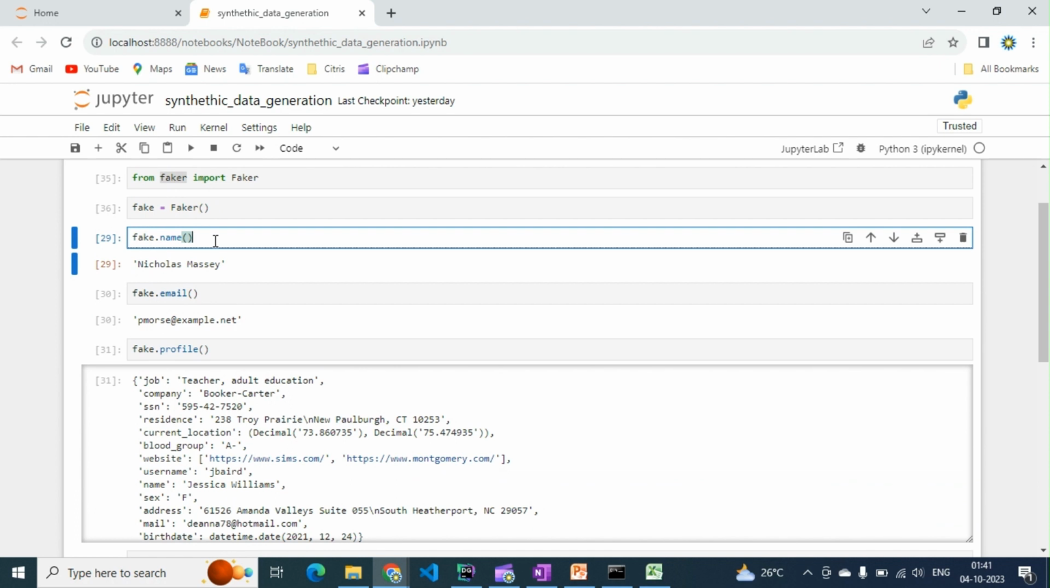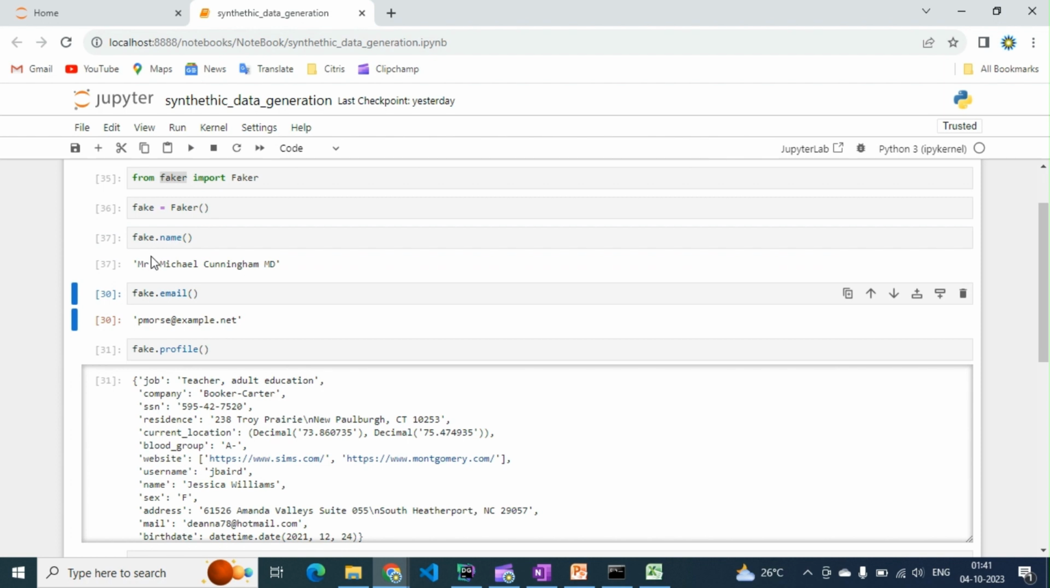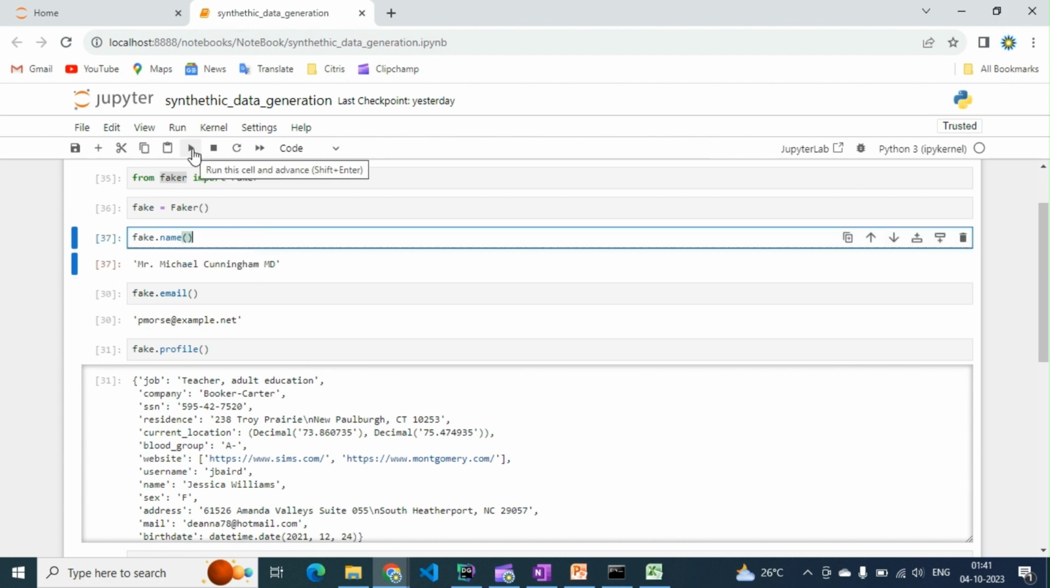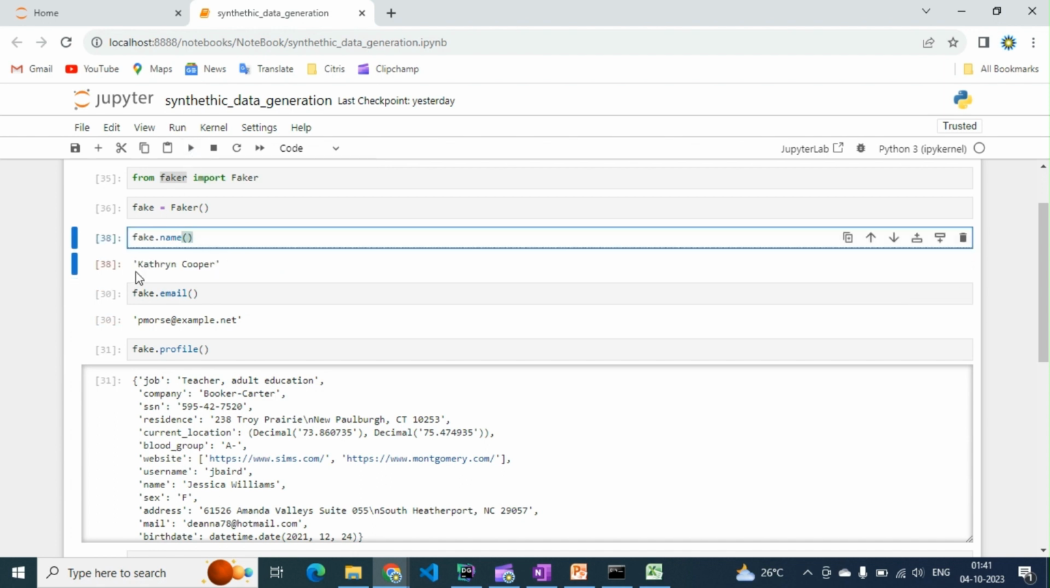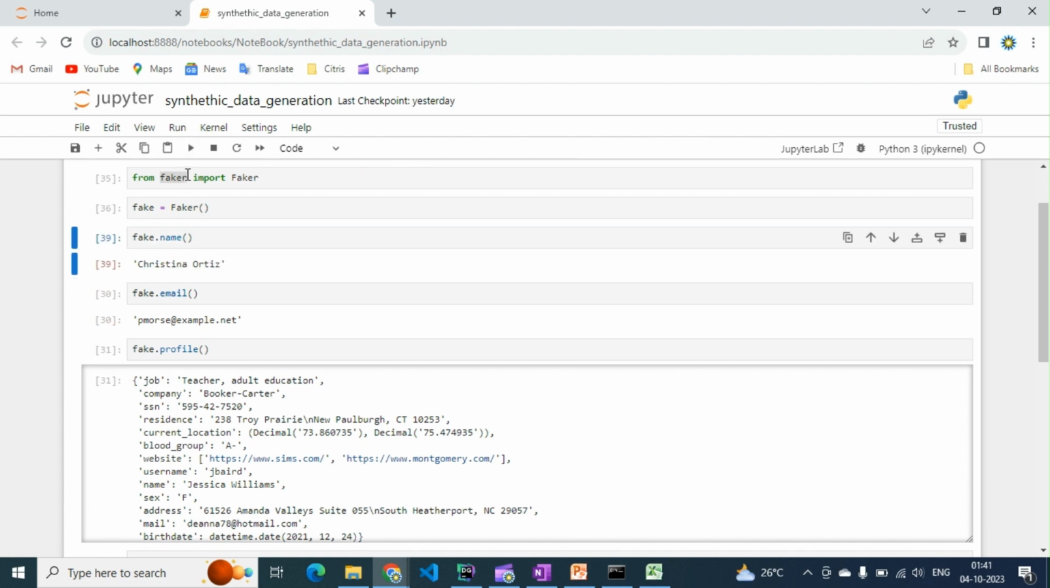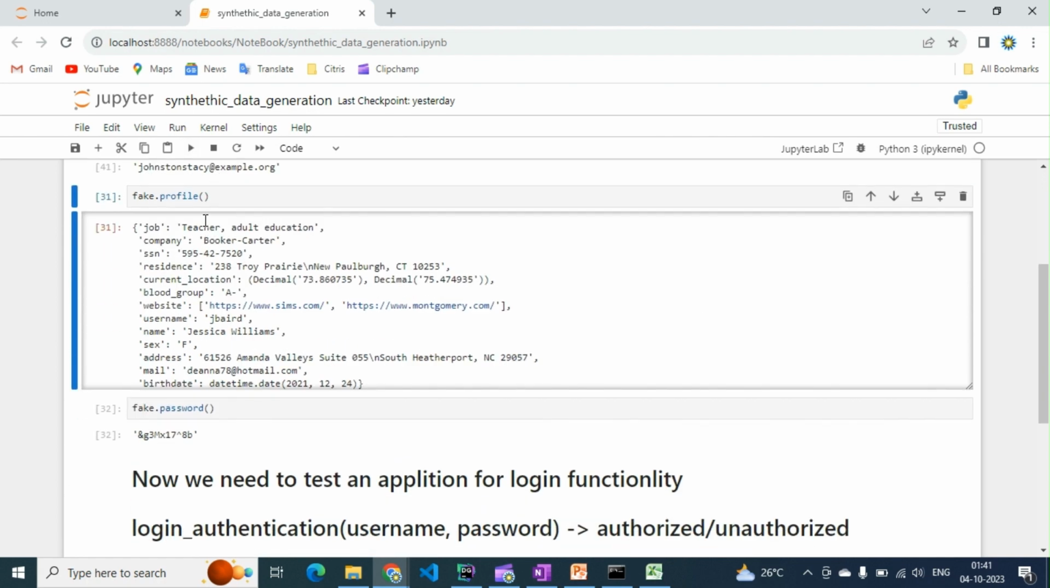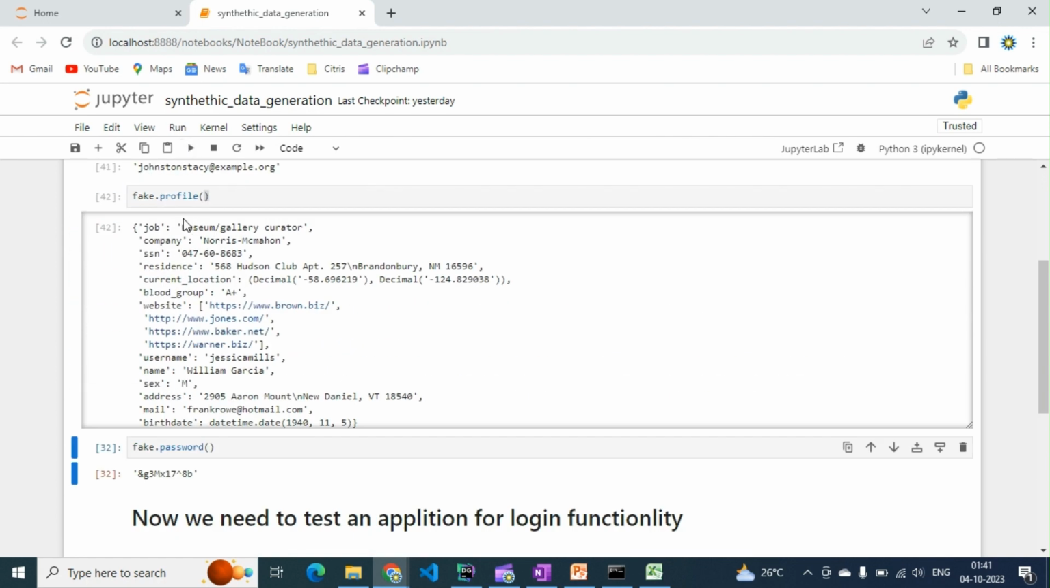If you want to see a simple example, if I call the name method, it will provide one name. If I call it next time, it will not give me the same name again. It will change it, right? If I run it again, a new name. Likewise, email, likewise profile. The profile has all the details, like job, company, SSN.